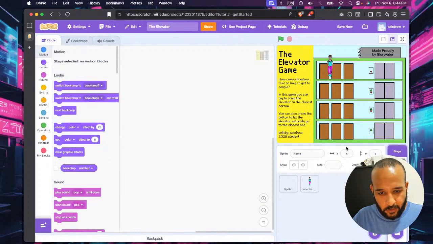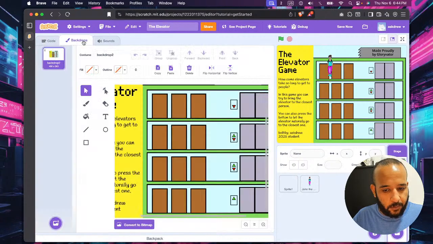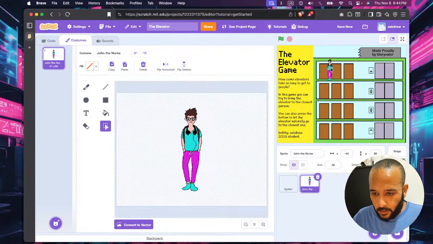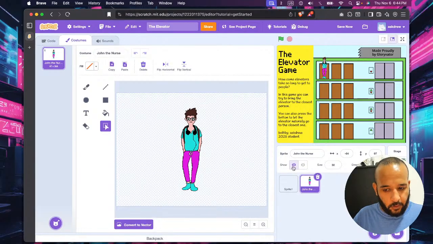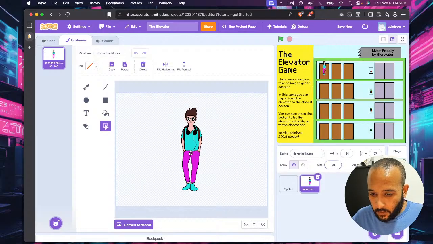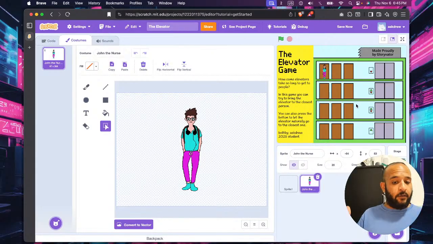Or maybe it's because I didn't press backdrops. No, I am there. Yeah. Okay, there we go. So I'm going to drag him. Let's say this is him coming out of his apartment. He's really tall, so we're going to reduce his size down to 20. Oh, not 200. Okay. It's looking a lot better. So that's John, the nurse, coming out of his apartment.